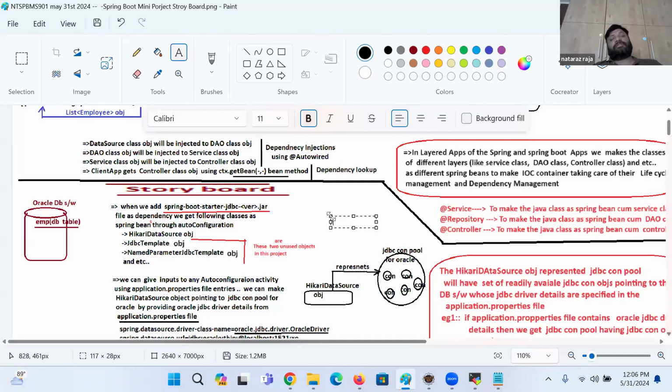Now tell me, boss, how does it know in the connection pool which database connection object it has to create? How does it know in that connection pool which database software connection objects it should create?